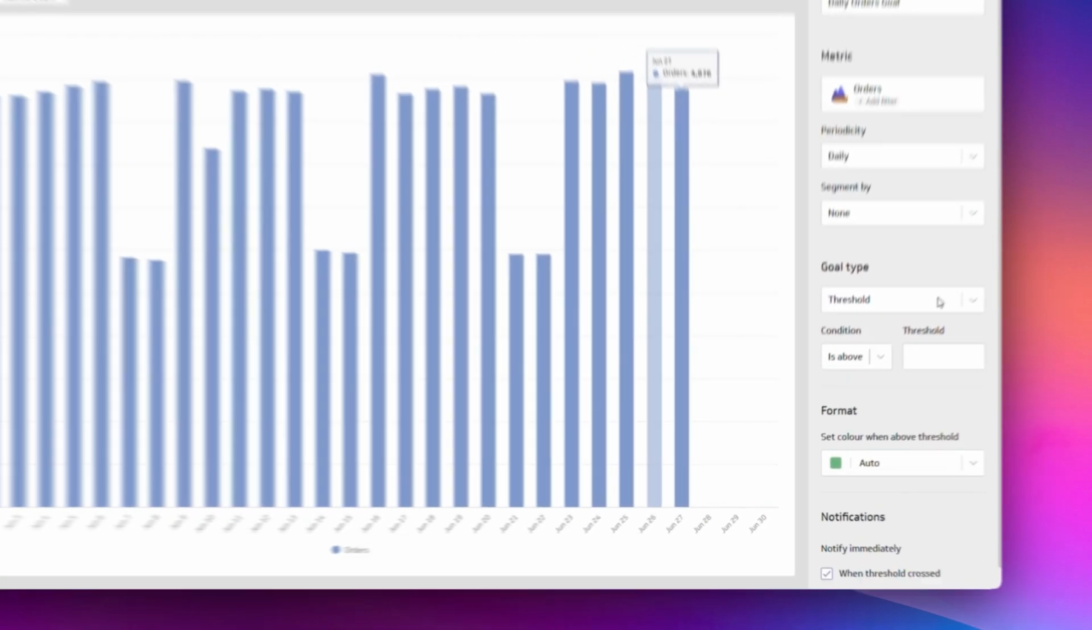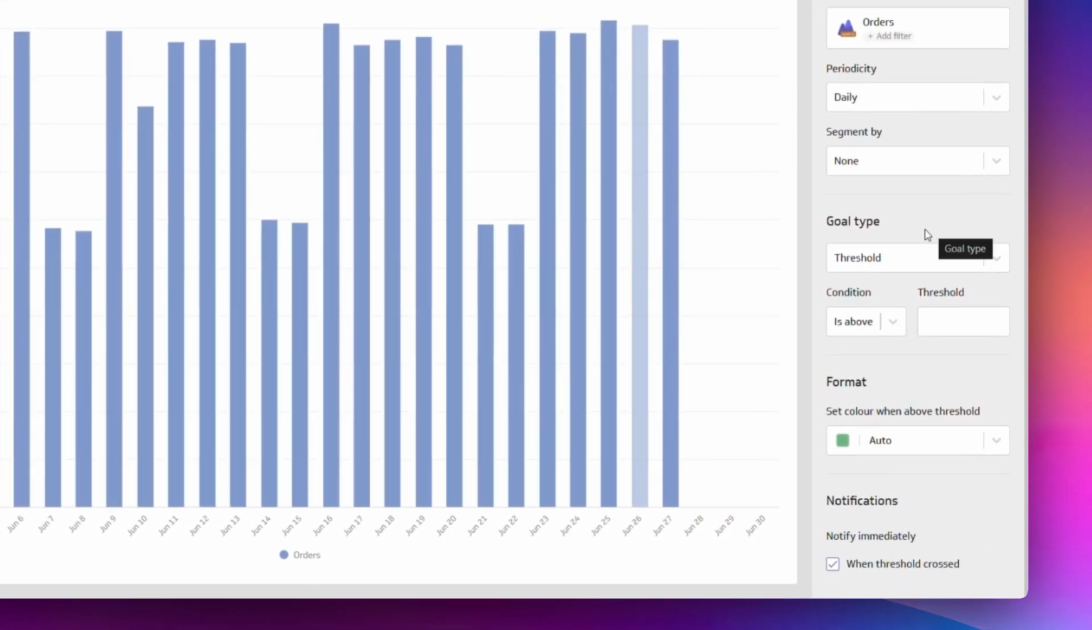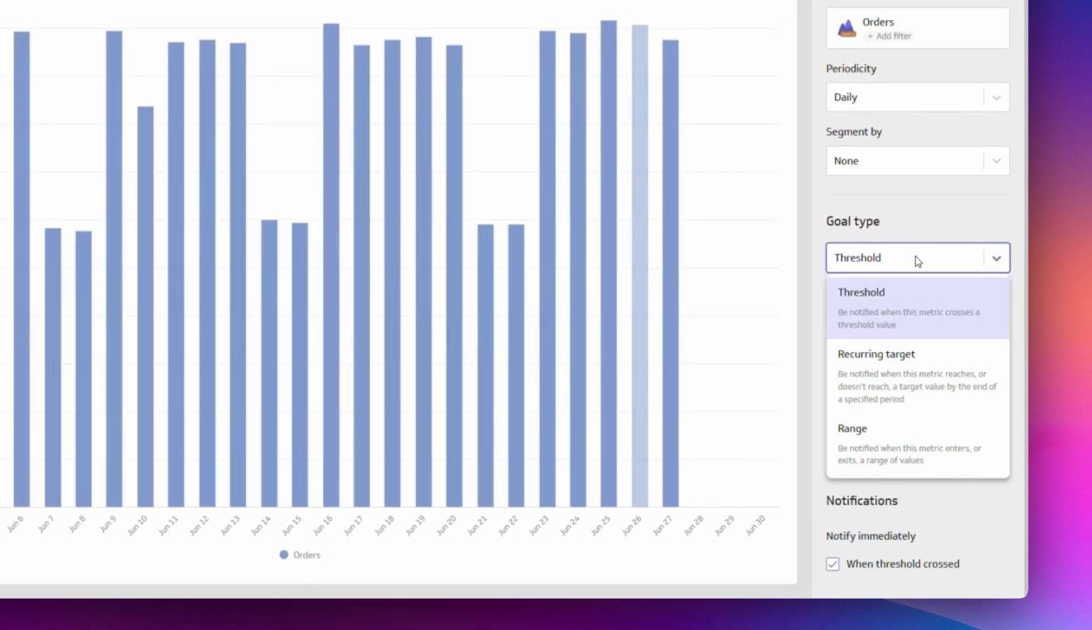Next, I select the type of goal I want to create. There are 3 options: thresholds, recurring targets, and ranges. Thresholds track any time a metric crosses over a certain value. Recurring targets track if metrics reach a certain value by the end of a given period, and ranges track if a metric falls between 2 given values.